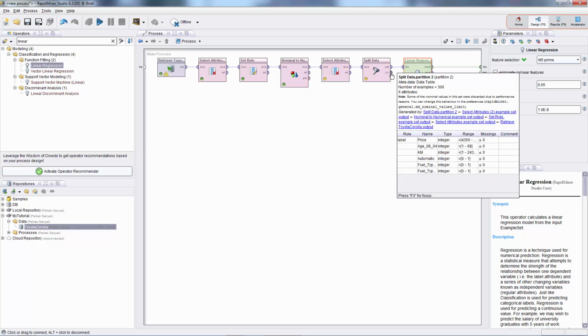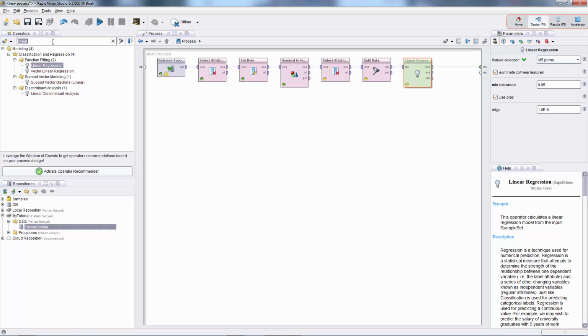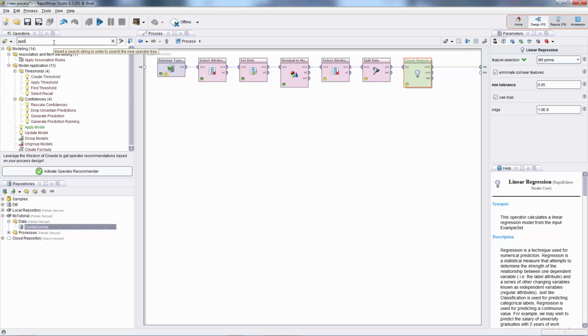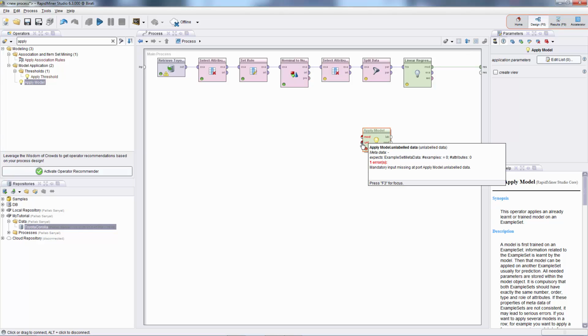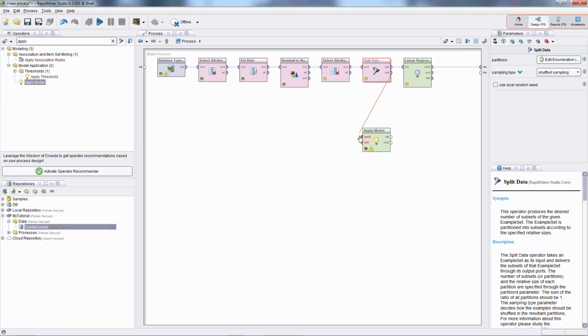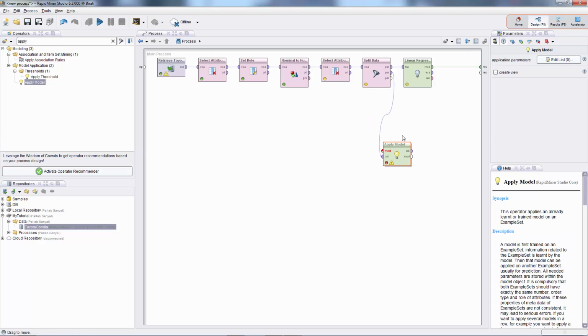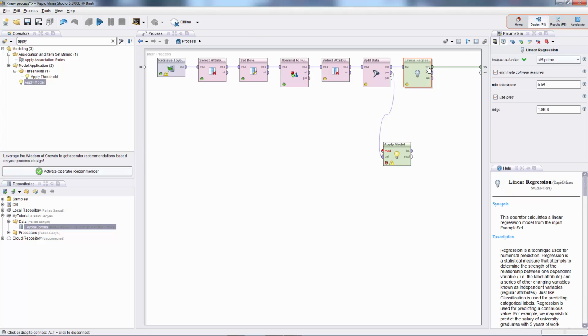The second partition we want to use to test the model, and to do that we have to use the apply model operator. So here is our apply model operator, and note that it has two input ports, one which expects the model and the second which expects the unlabeled data. The unlabeled data is coming from the second partition, and the model is coming from the model output port of the linear regression operator.